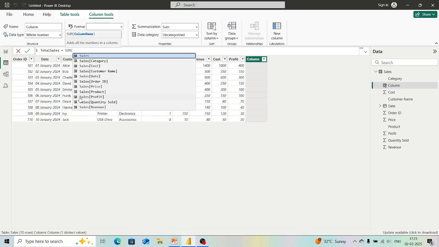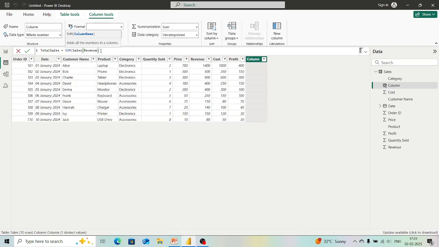Now in the sales table, it is showing me that this sales table is present over here, and that these many columns are present. So from which column do I want to remove the total? I will take this sales, and price as well as quantity sold cannot be taken, right? Revenue I will select, and I just have to close this round bracket over here.